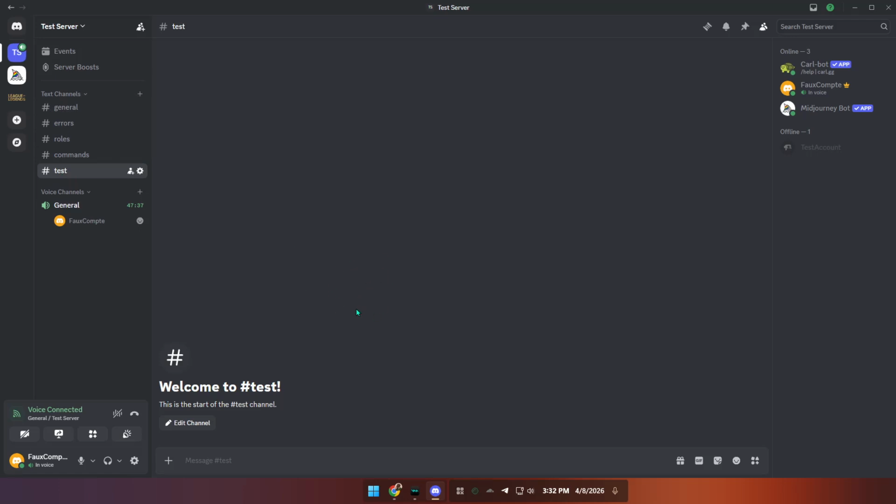On the left side of your window, you'll see a vertical bar showing all the servers you're already in. Each circle there is a different server. If this is your first time, you might only see a couple of icons or even none at all, and that's completely fine. This left pane is the home for every server you join or create, so it's where we'll begin.